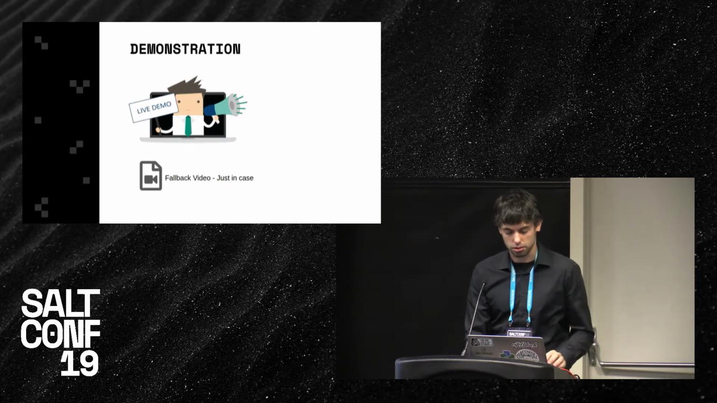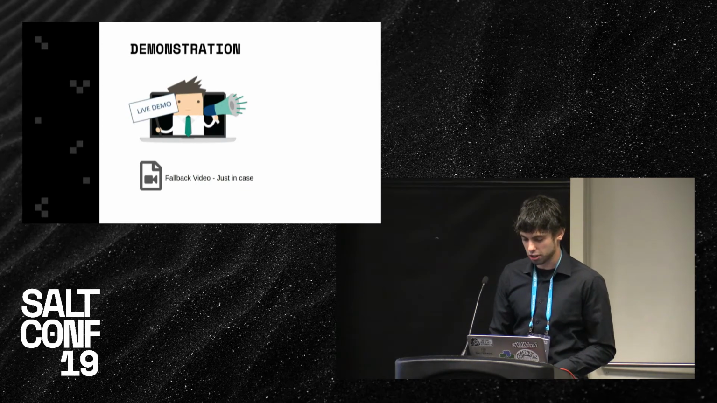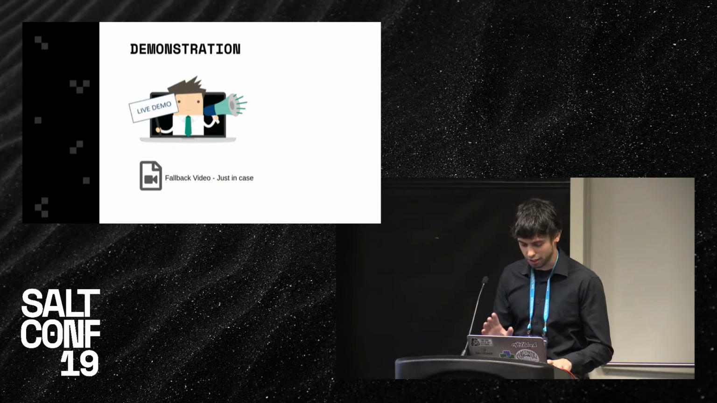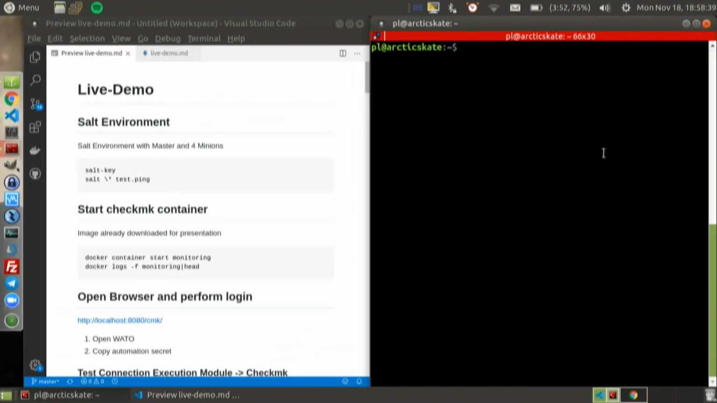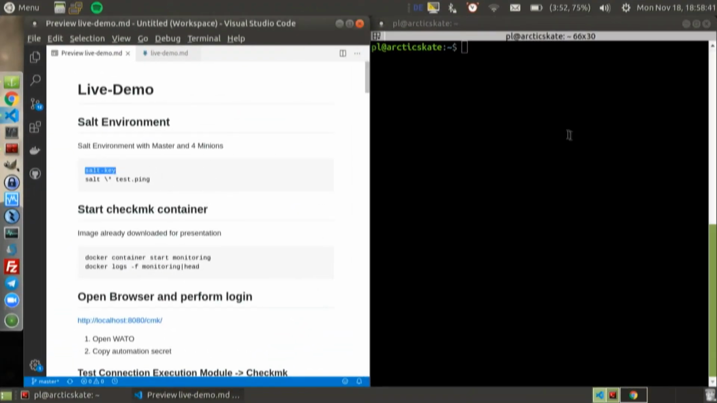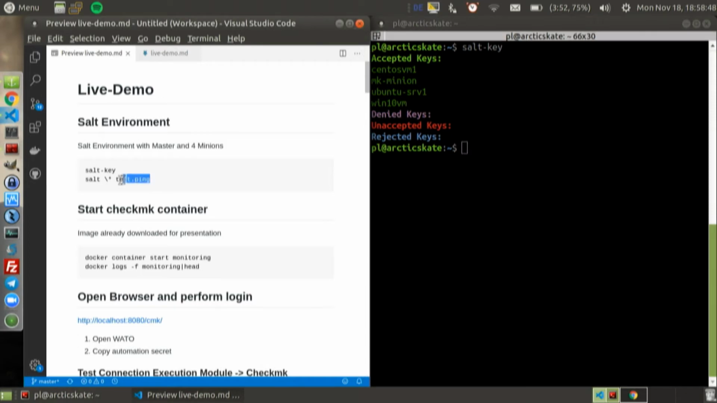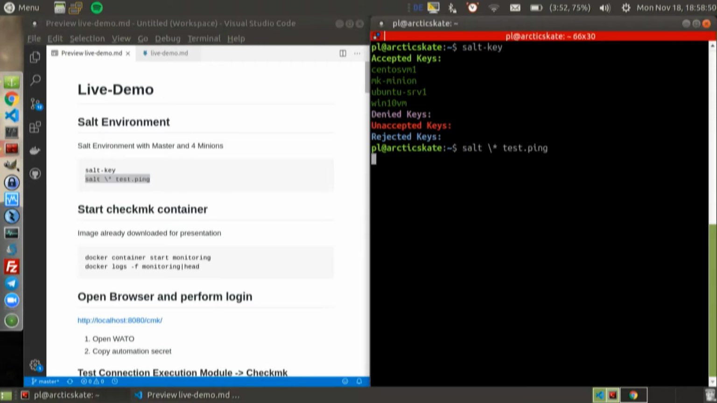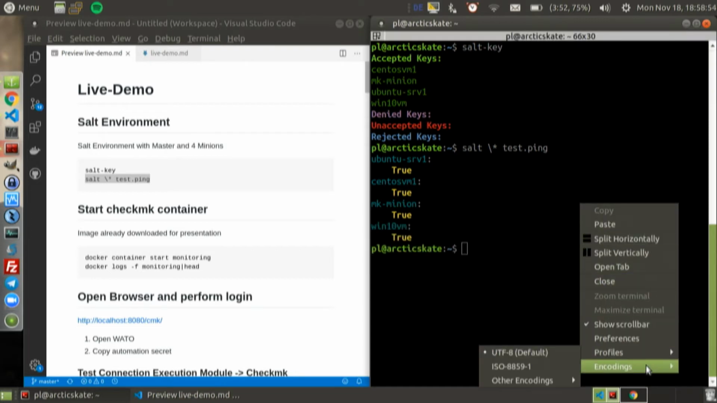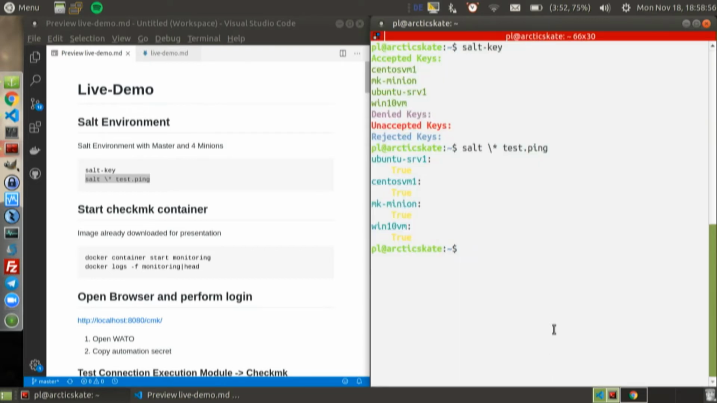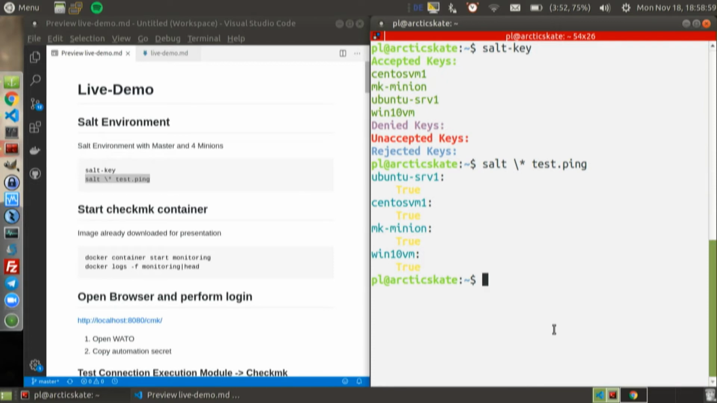Now I start with the live demo, just in case. I have created some videos, but a live demo is better, but we will see. Okay. We see here I have 4 minions currently in my test installation. Hopefully every minion is reachable. Maybe it's better to switch it, that's better. Okay.